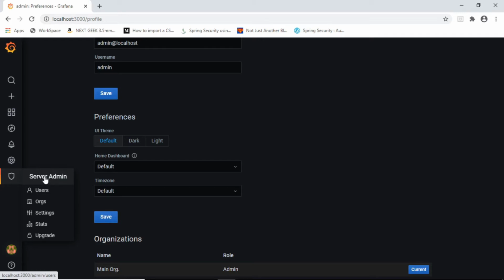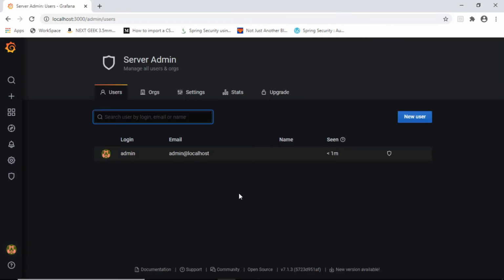Now, inside this server panel, you will have this users option where you will get the list of the users which you have created. By default, there is only a single user, which is called admin. You can create a new user by clicking this, and that will also be displayed over here. You can search the users if there are a large number of users present in this particular Grafana panel which is created for you as an administrator.